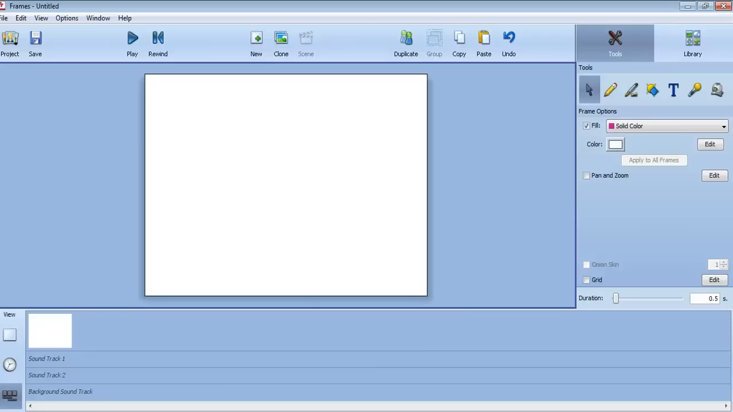This tutorial is a brief introduction to help you get started on your Heart and Arrow project in Frames. You can access Frames by clicking on the desktop icon that says Frames. It's a red icon and you'll see it. Once you open it up, you will see a blank frame in front of you, which will become the first frame of your Heart and Arrow project.